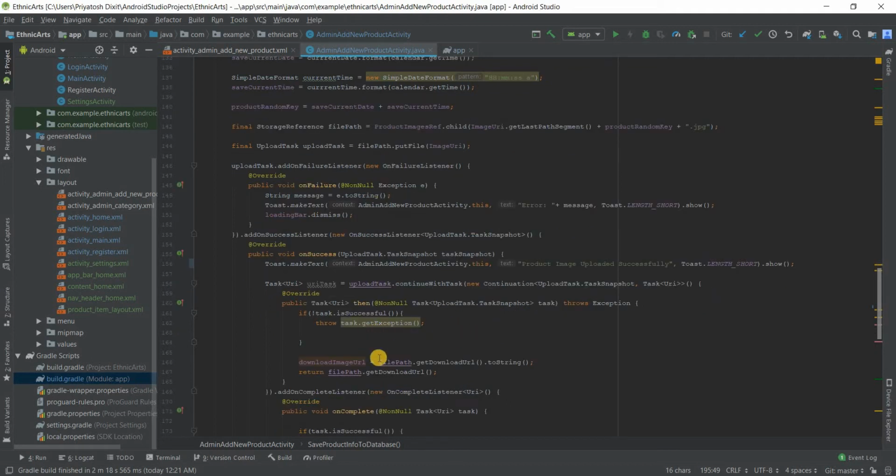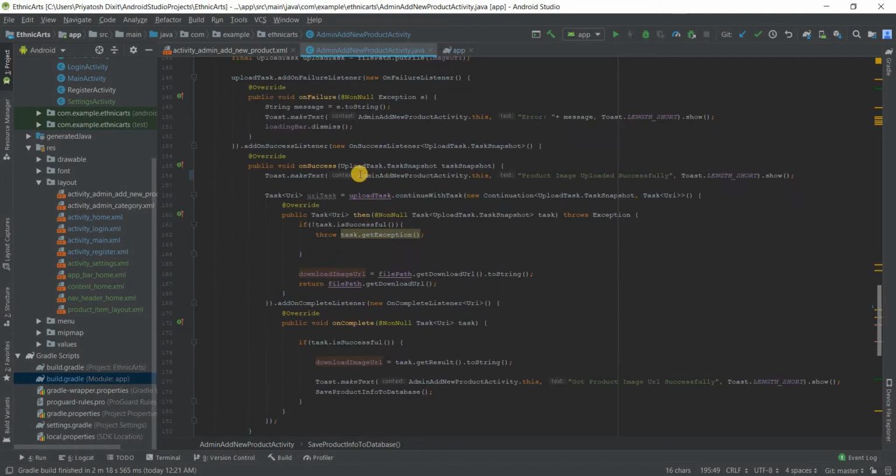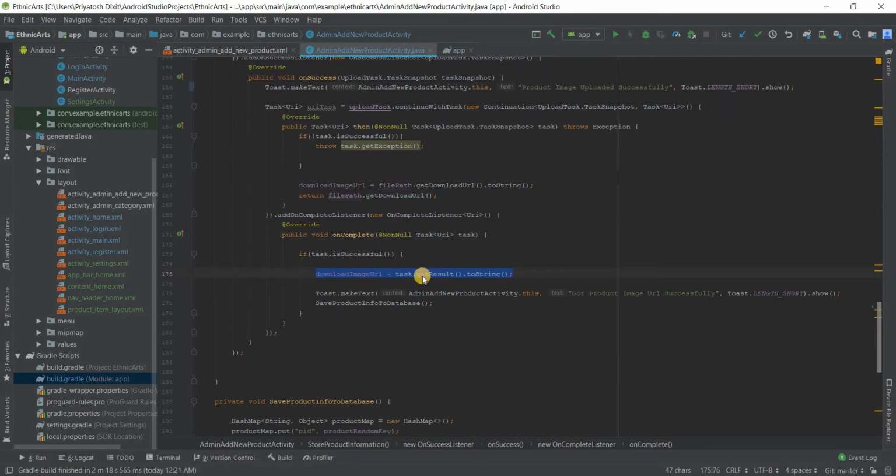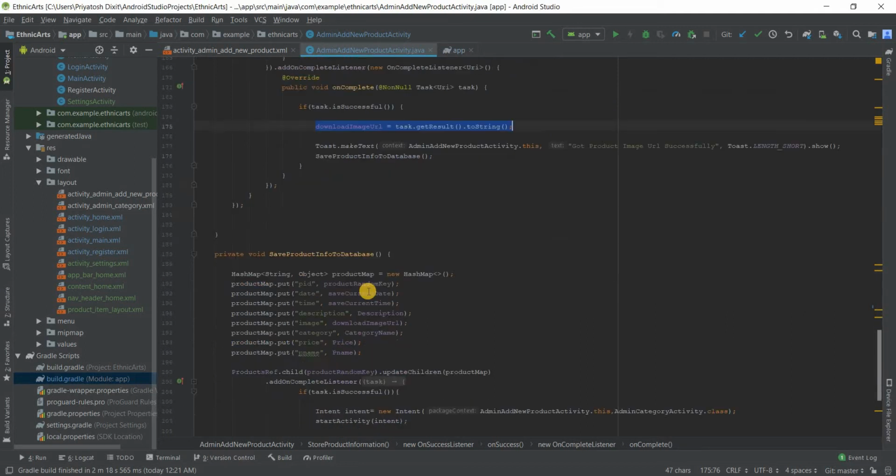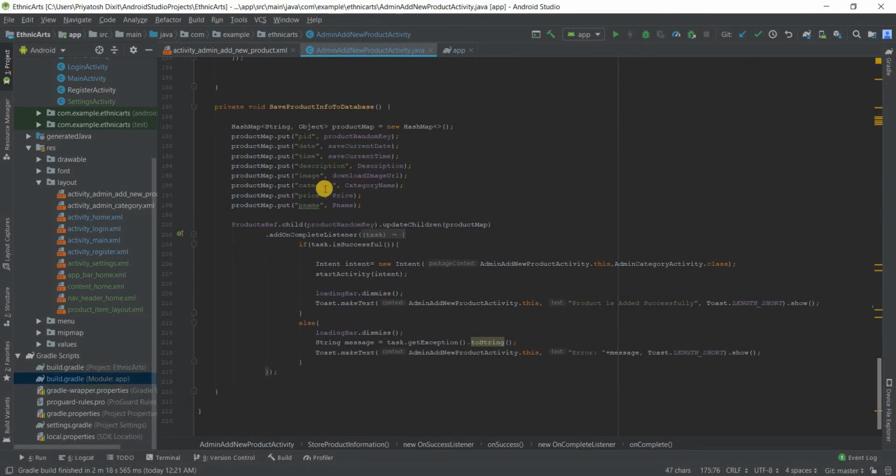We got the URL right here. If it is a success, we get the URL, so this is the URL, we have to store it. We'll use this URL to display it in the home activity. Then the category we have fetched from the previous activity, and then the price and the name we have uploaded.